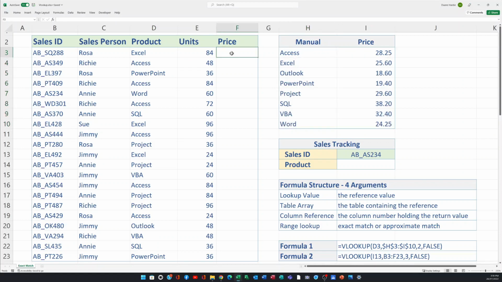I'm going to press F3 to put in a function, equals VL, hitting the tab key because that'll complete that little prompt and open the bracket. Going for the lookup value, that's the product. I'm putting in a comma. Now I need the table array. I highlight those two columns there. I'm hitting F4 to make it absolute because I am filling this down.